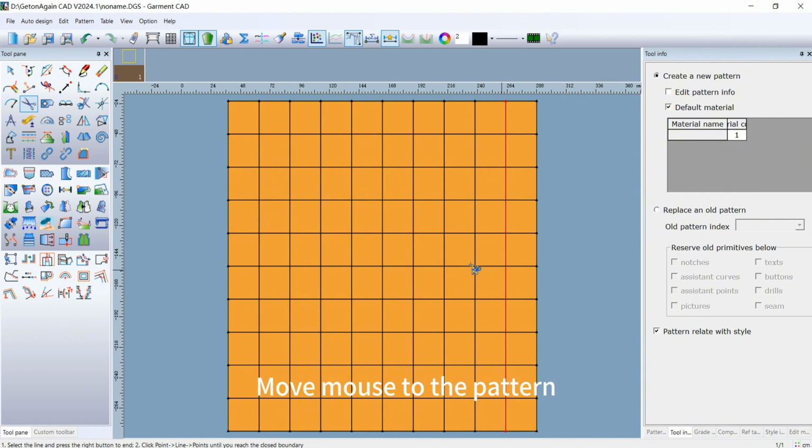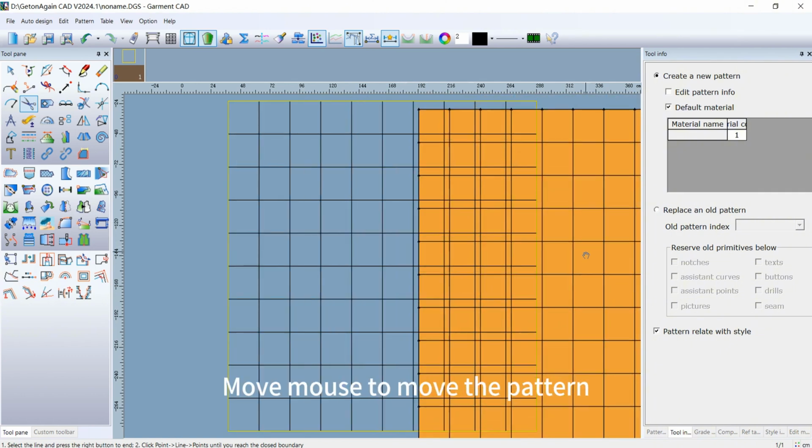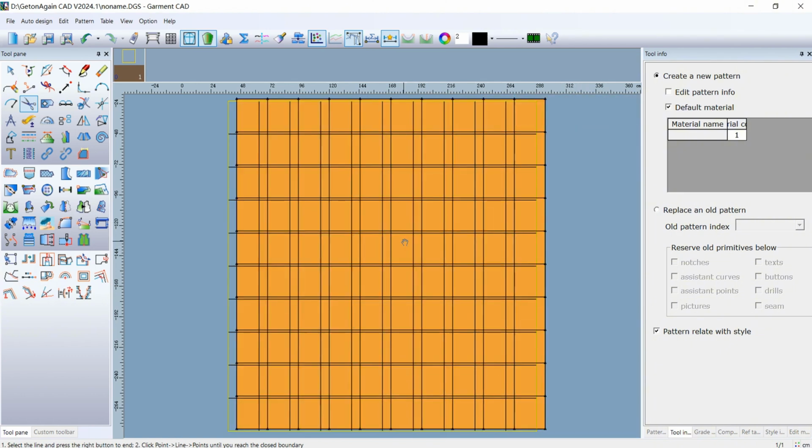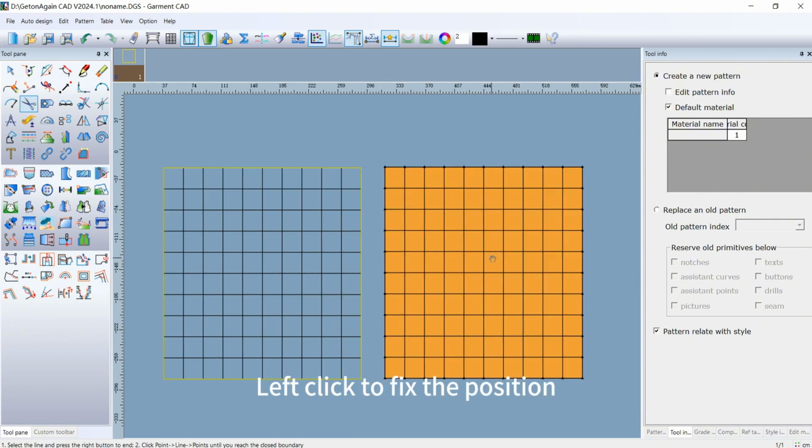Move the mouse to the pattern. Click the space key. The cursor changes to a hand. Move the mouse to move the pattern. Left click to fix the position.